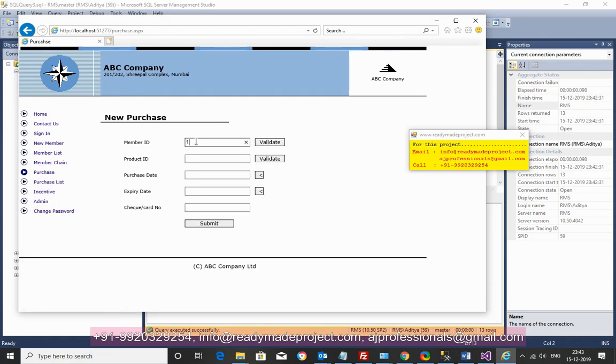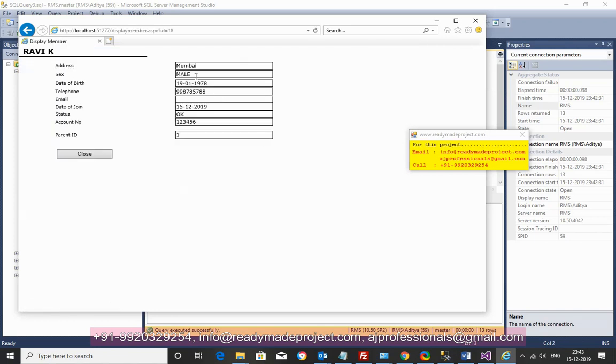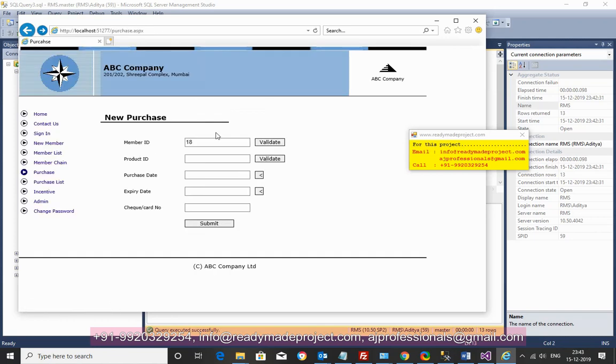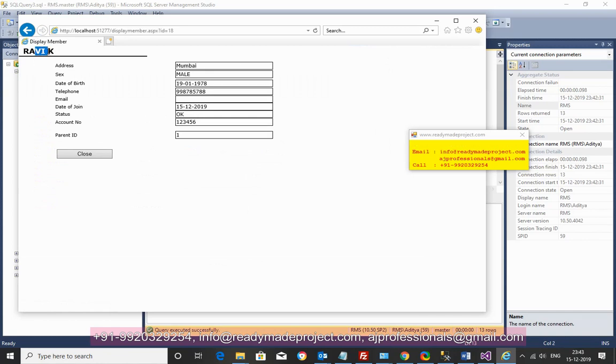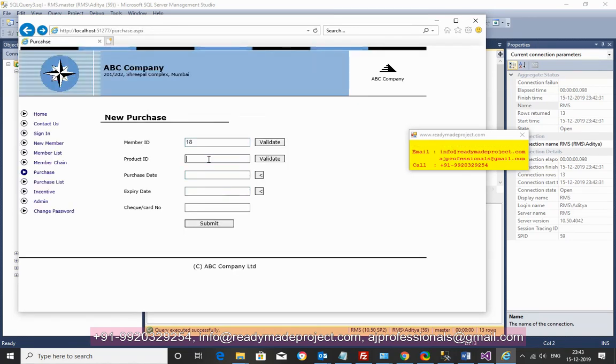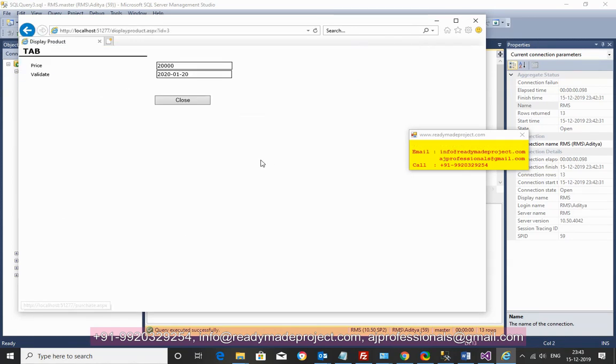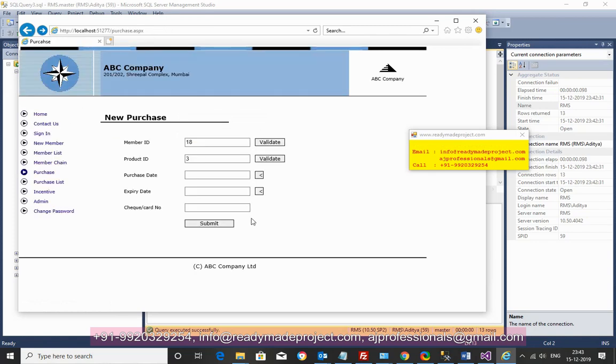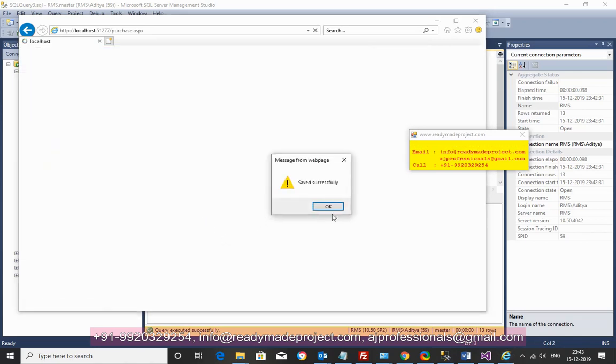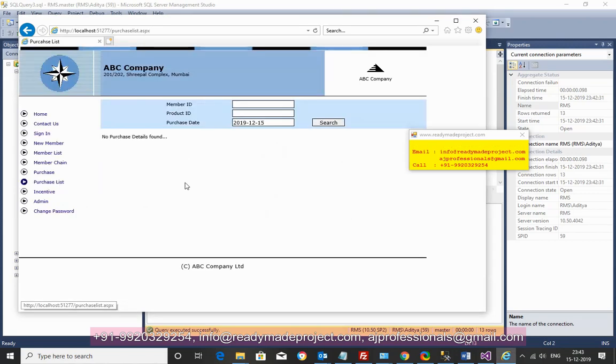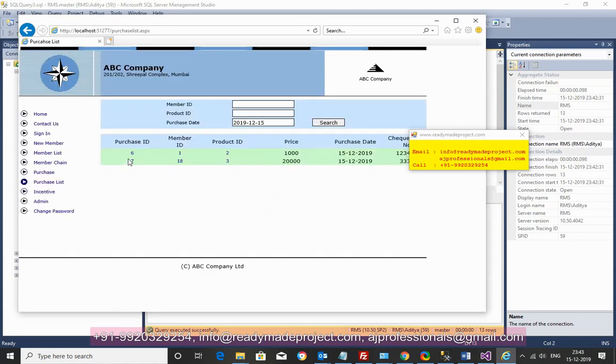This ID is 18. I can validate. It will show Ruby K. It is showing the name of Ruby. Okay, product ID. So I have 3 products. I can validate that also. Okay, now purchase date, today's date, expiry date we can change, or we can say 2020. Check number, if it is there you can enter it and click submit successfully. So the purchase date, you can check today's purchase also.